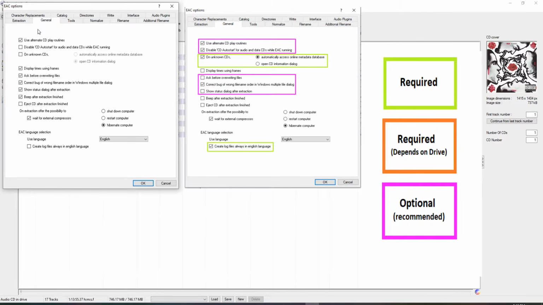In General, which is the next tab we're going to, the first two options I would recommend are turned on, however they are optional. The third option, on unknown CDs, automatically access metadata database, is required, so turn it on. The next options, display times using frames, ask before overriding files, show status dialog after extraction, and beep after extraction finished. These are all optional options, however, I would turn them off. The very last option, create log files always in English language, should be turned on.